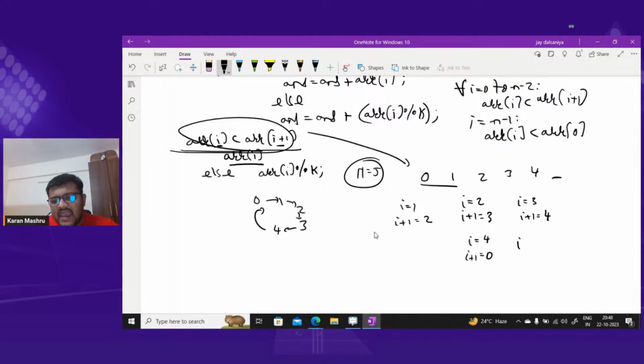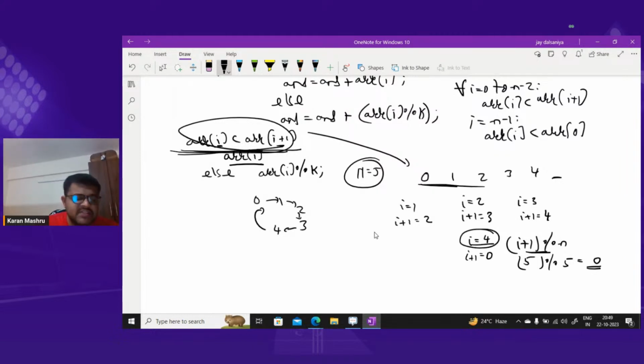So what I said is I am taking I plus 1 modulo n. Here I plus 1 will be 5 because I is 4, and n is 5, there are 5 elements. So 5 modulo 5 is what? 0. So in order to satisfy this condition, I am taking modulo n. It is especially used for the last element. For other elements, it will not have any effect.